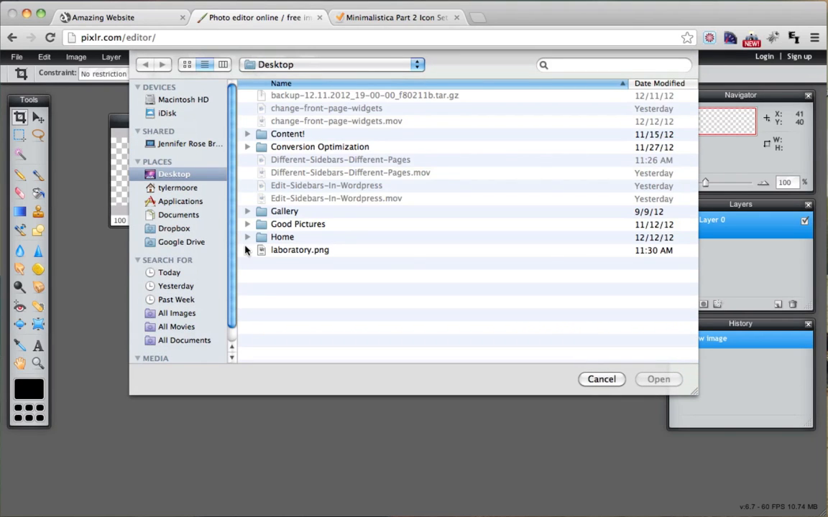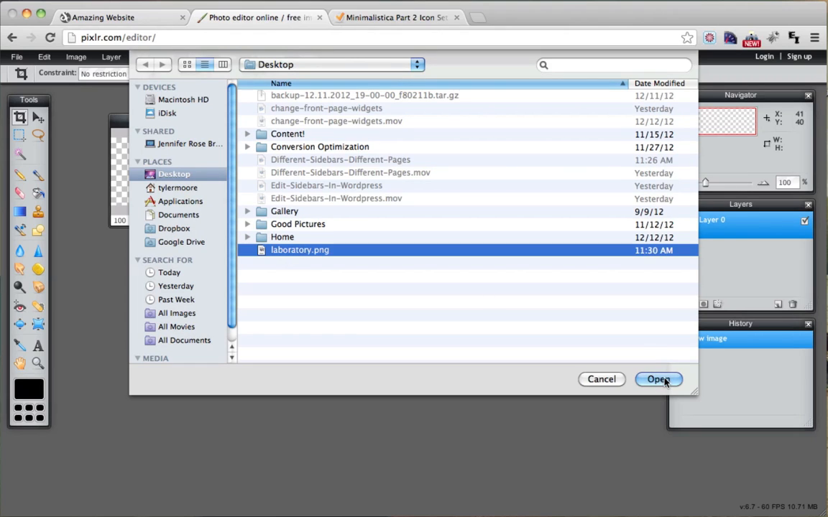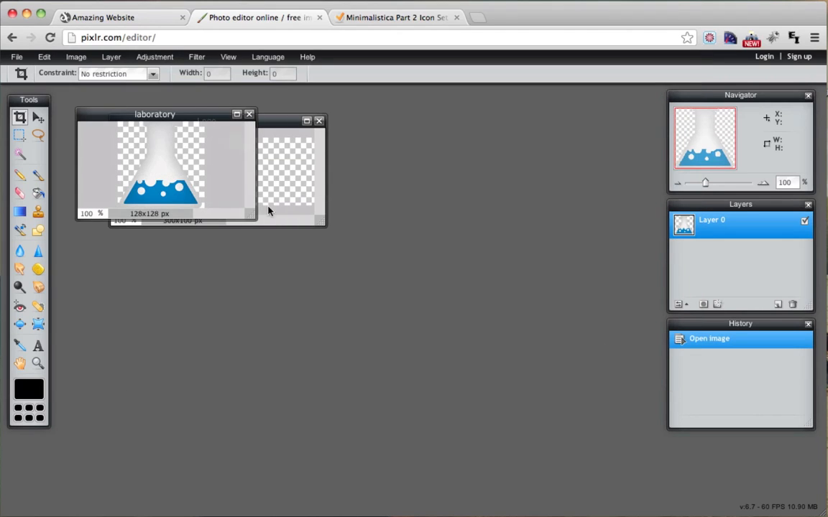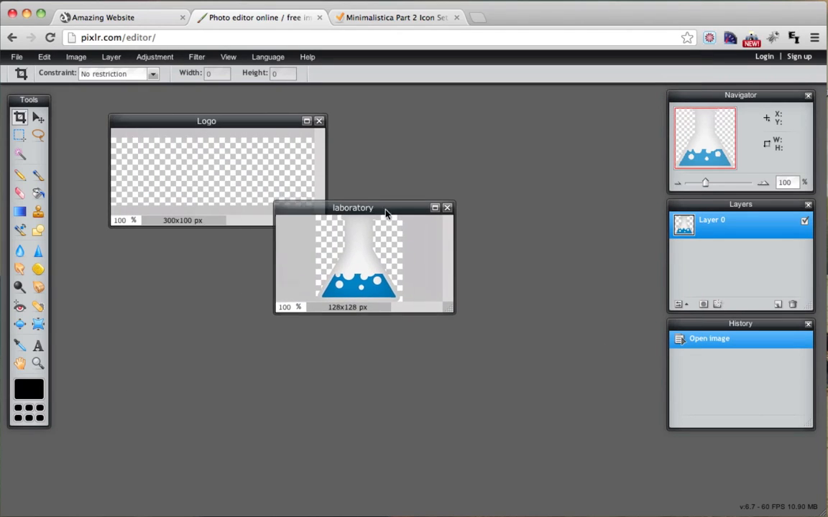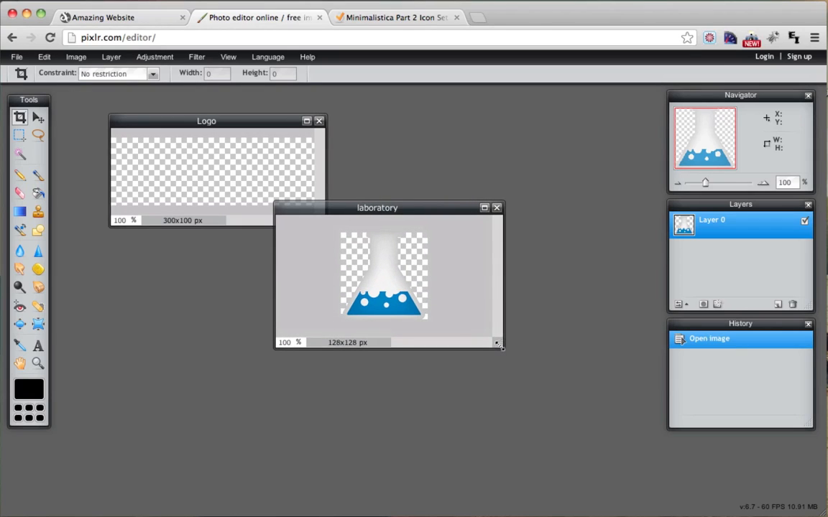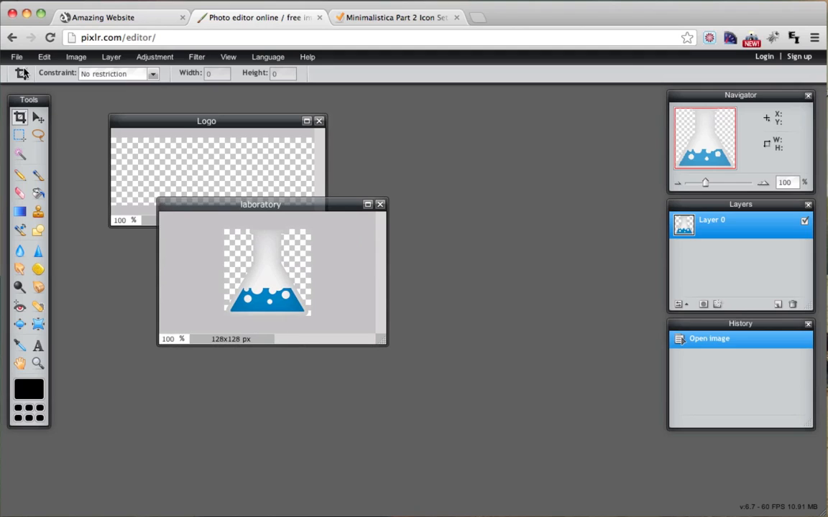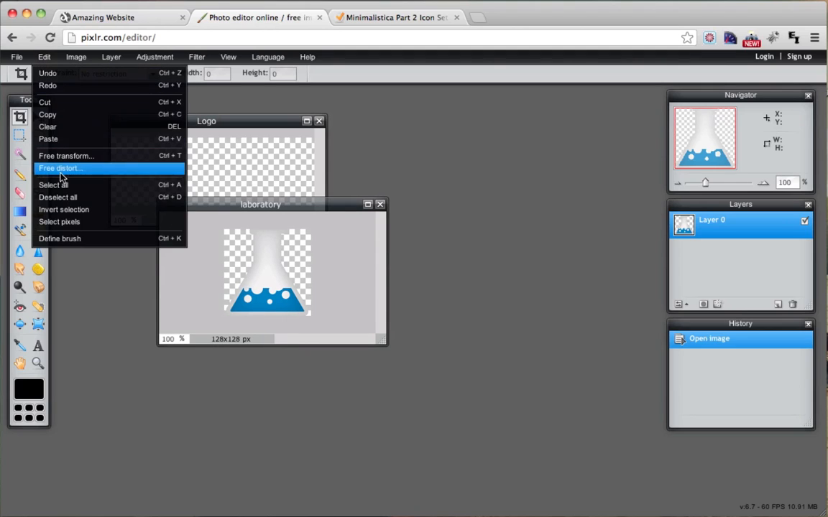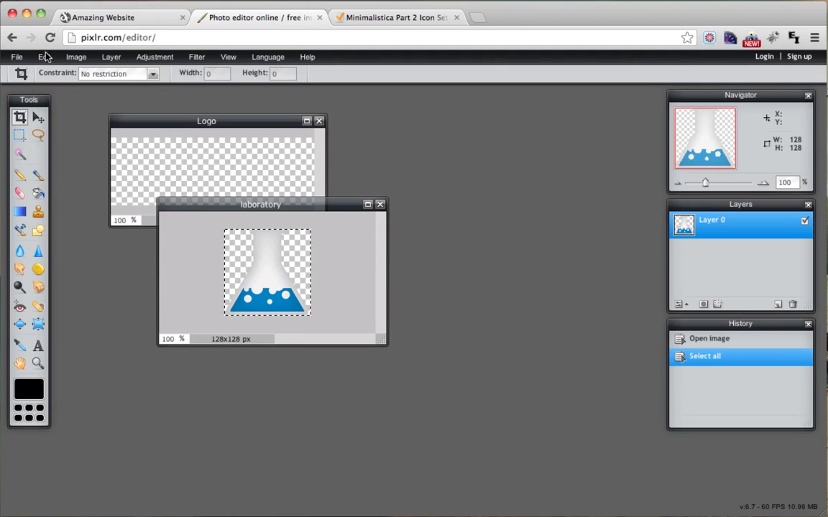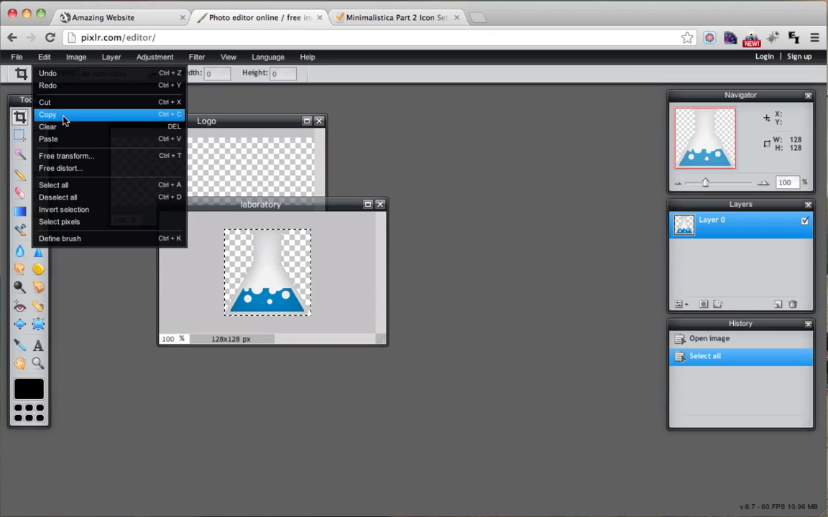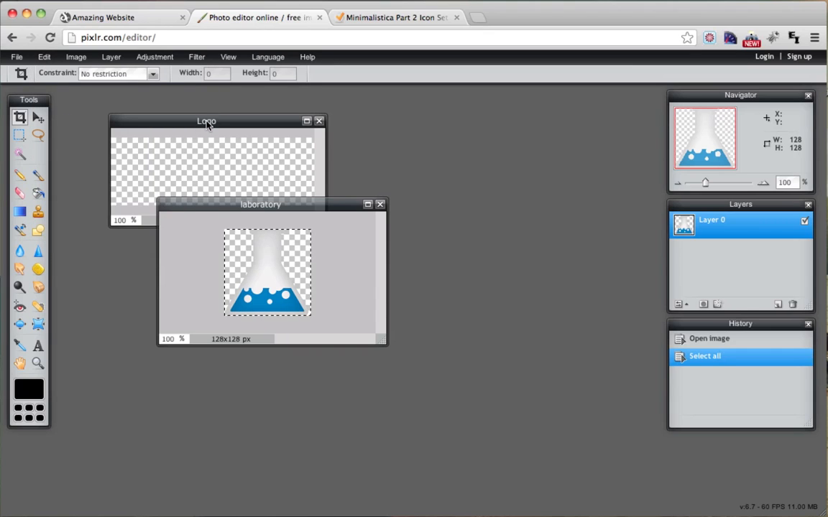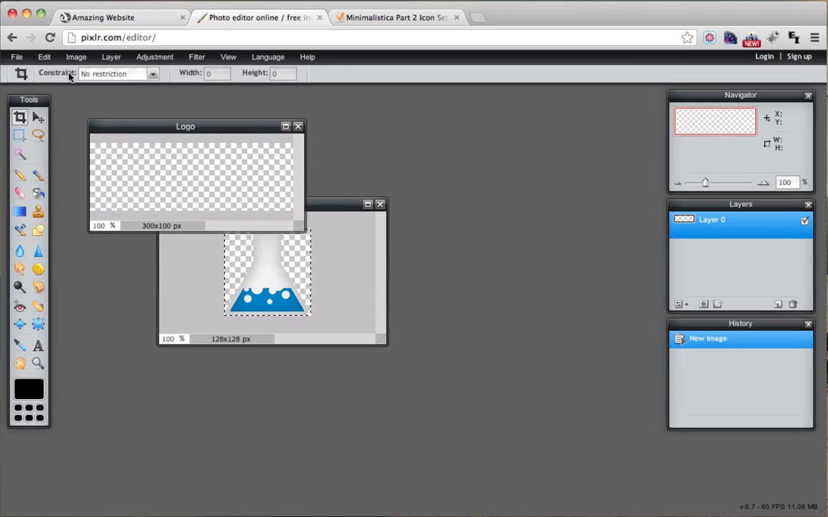All right, and now we see that file, and let's just open it. So select the file and click Open. Now we have this icon here, and we're actually just going to go to Edit, select all, and then Edit and Copy. And then we're going to choose the logo file, and we're going to click Edit and Paste.